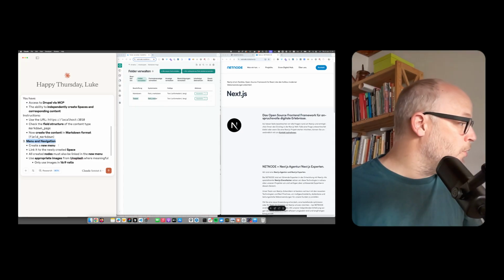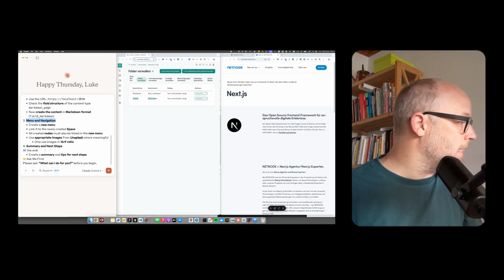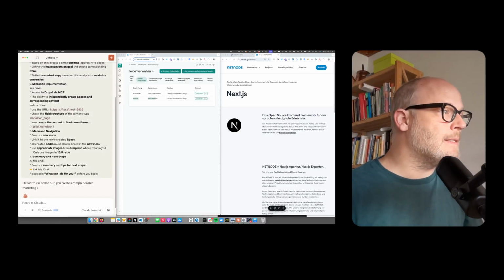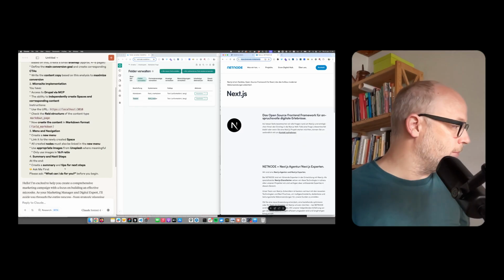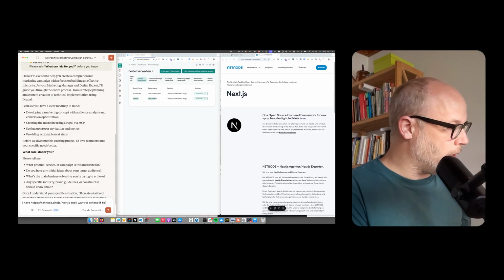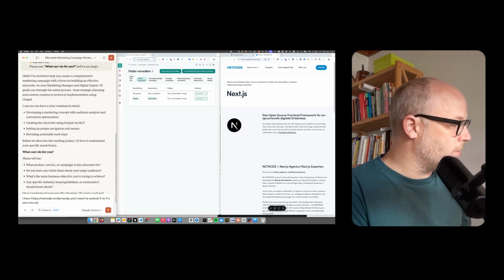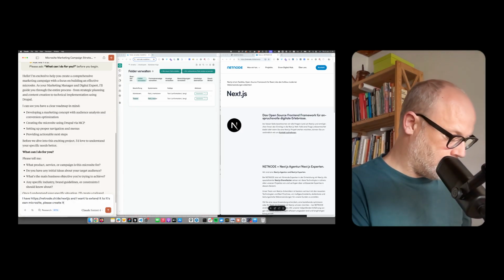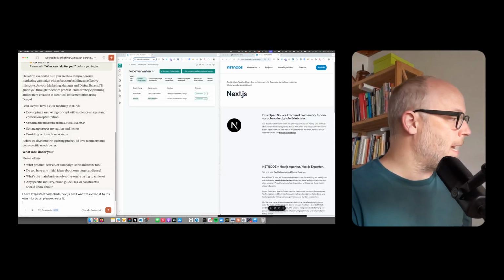It will also create a menu with the menu items. It will use images, and at the very end, it will create a summary and potential next steps. So I will now send that, and then it will repeat it, and then I will actually write my wish. I have this, and I want to extend it to its own microsite. Please create it. So let's see what happens.